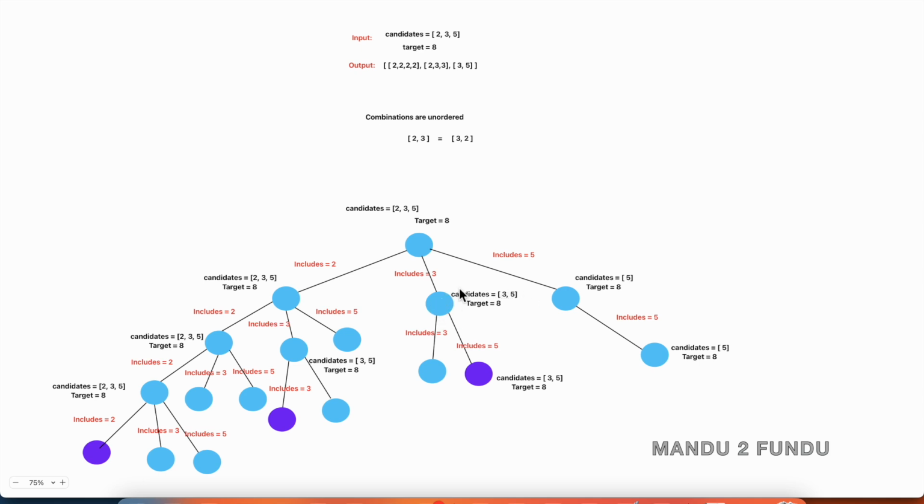Basically we ignore the numbers that are present before 3 in the input. In this case number 2 is present before it, so we exclude the number 2. So from here we can either include 3 or 5. So we include 3 and we include 5. In this third case 2 and 3 are excluded from the input because they are present before 5. All the numbers present prior to the current number are ignored. That's why in this path only 5 is available to include in the combinations.